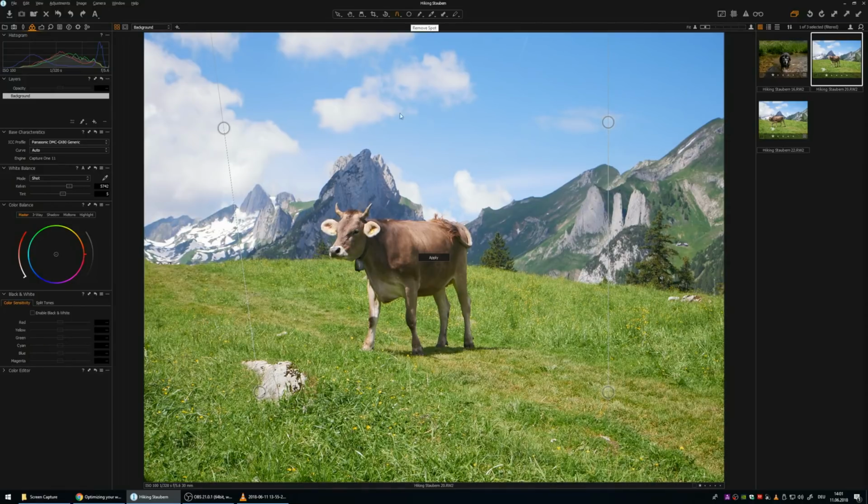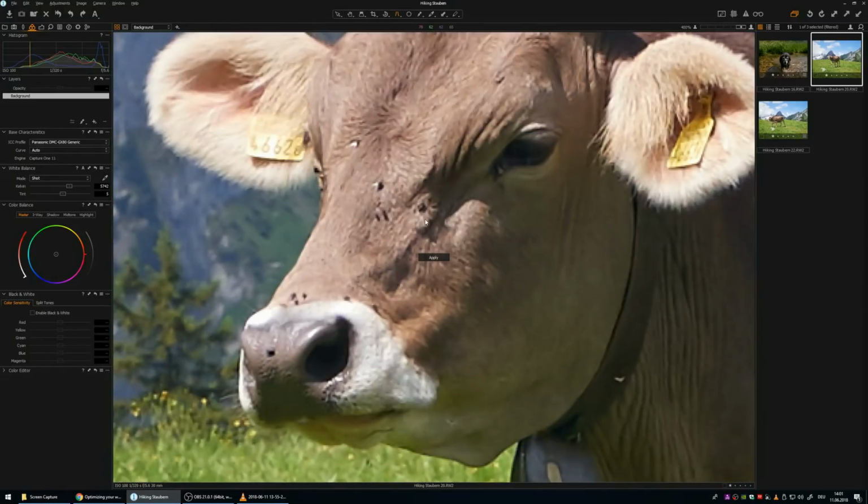So the next tool is the spot removal. So let's zoom in tight here. And now you see this is way too big to delete those flies. I want to delete those flies on the nose, but this is way too big. So you can hit the right mouse button in the image and choose the size. This works for all these tools. So now I'm pretty low on 5 pixels. That's okay.